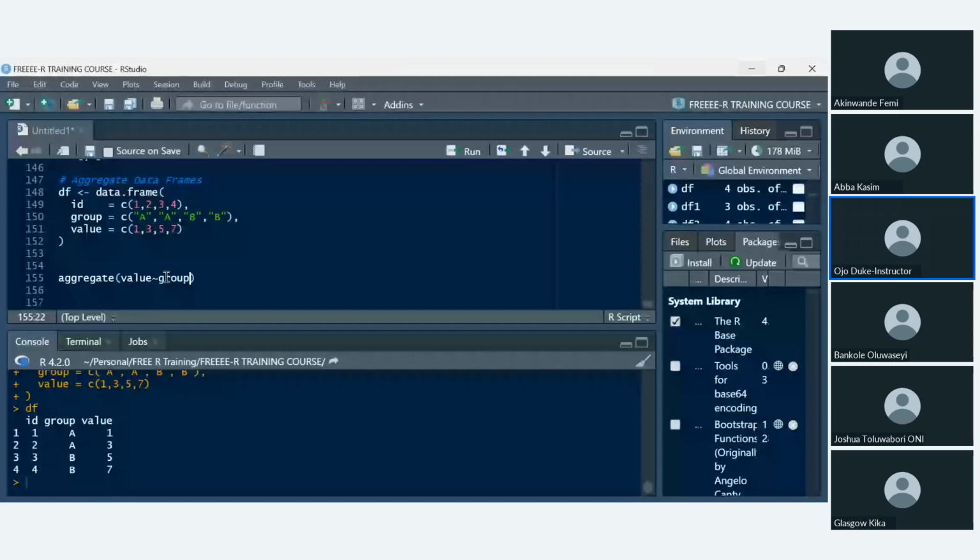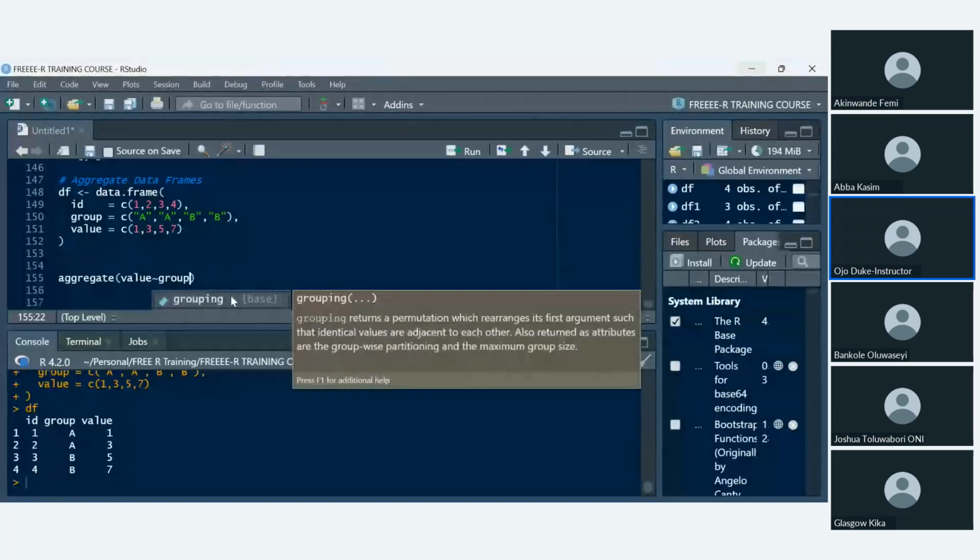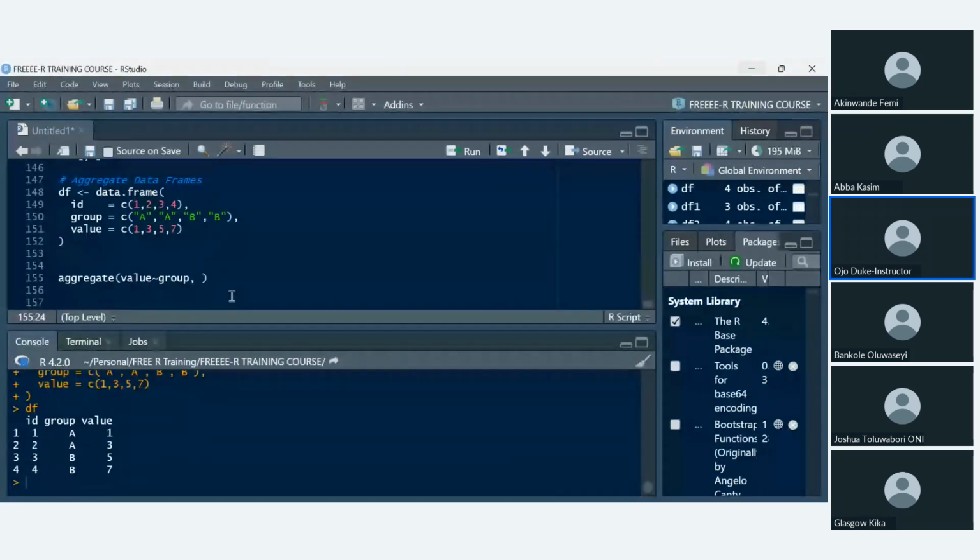I'm aggregating value against group. The next thing you supply here is the data frame on which you are doing this. And what mathematical operation do you want to use to aggregate? What mathematical operation do you want to use so that I can return a single value for the common element? I want to use mean. I want to use mean to aggregate.